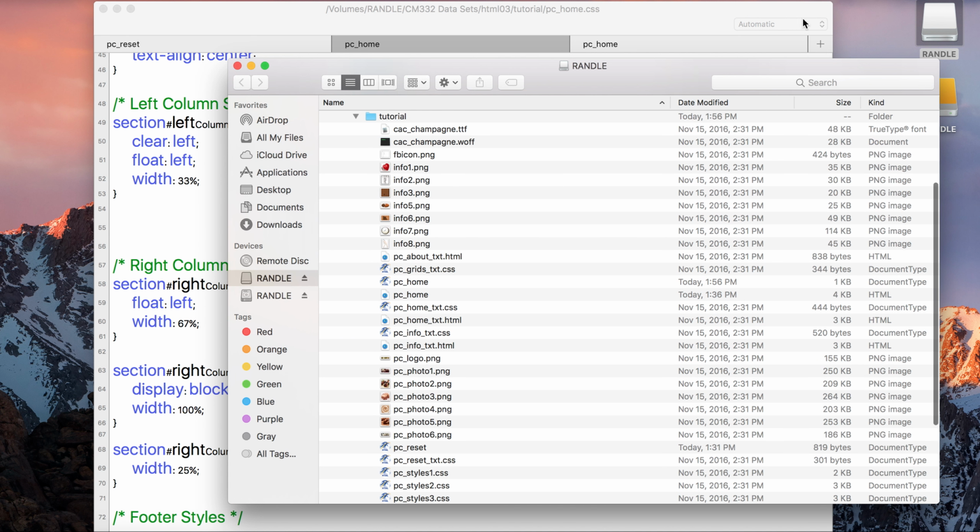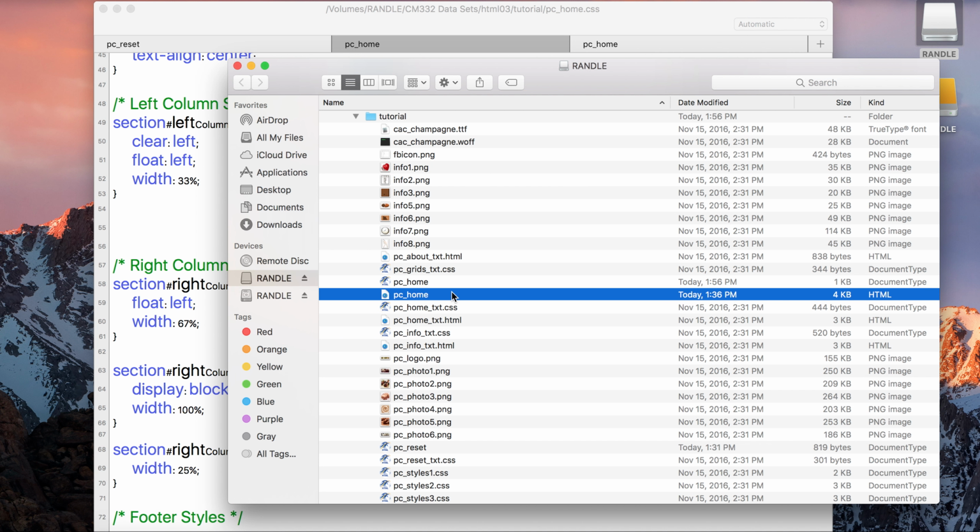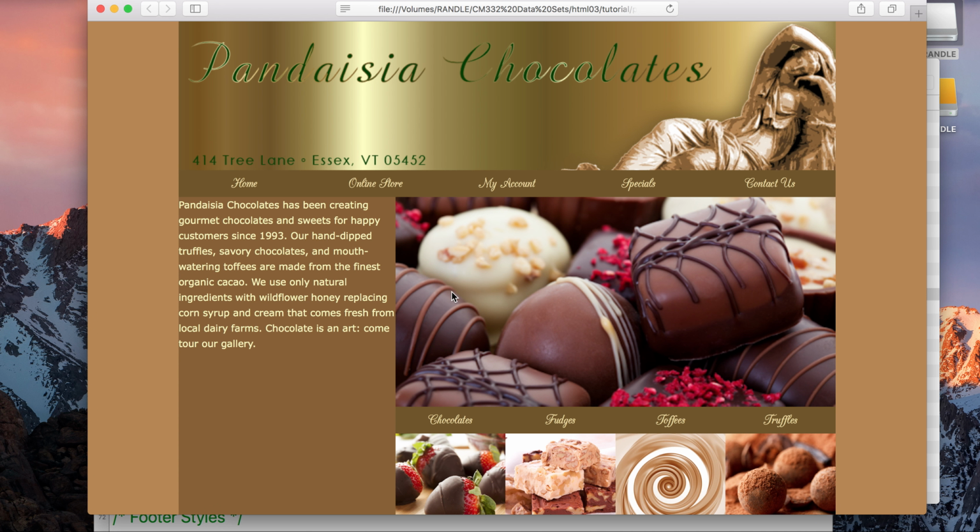All right, let's open pc_home.html in our browser. You see how that shifted for us? And does our page in our browser look like the sample that is on page 190, figure 318? Our left column takes up about 30% of the width of the page body, and then our right column takes up the majority at 67% of the width.